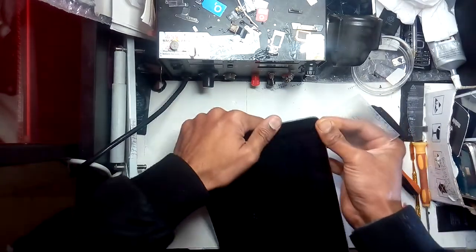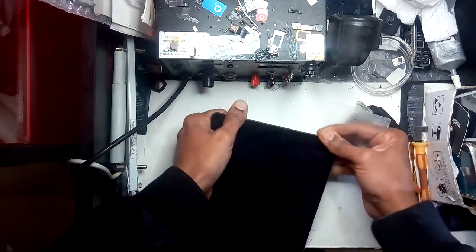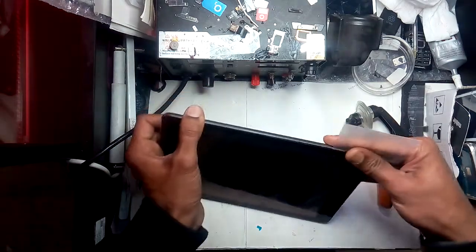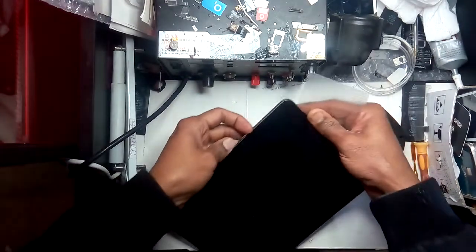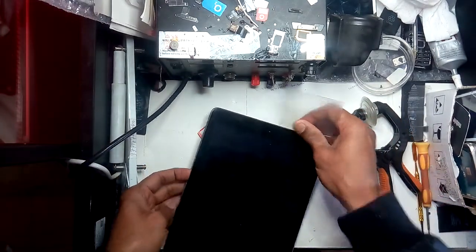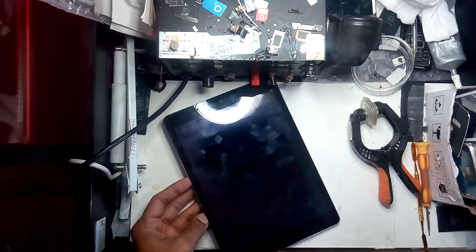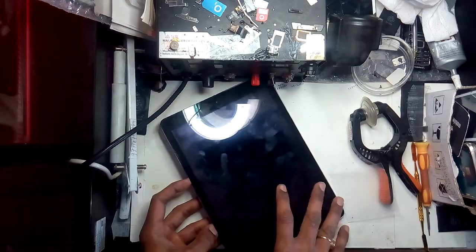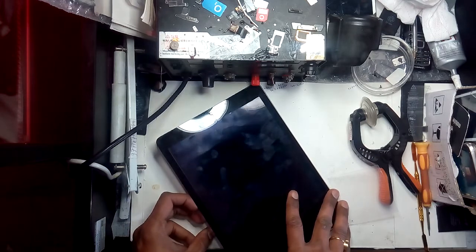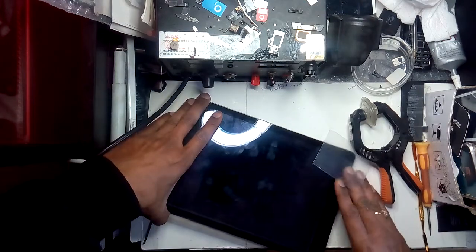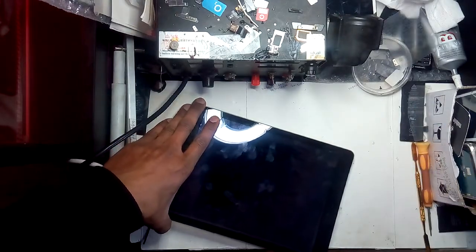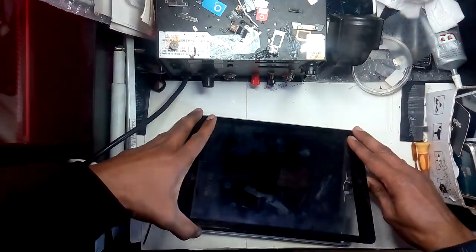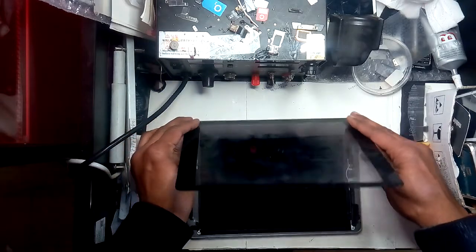It's easy, it's not that much hard, but don't go too fast and be careful about the right hand flex with the main flex, and the home button and the Wi-Fi signals. There you go. So just slowly lift it up like a book page. Slowly, slowly. Here you go.